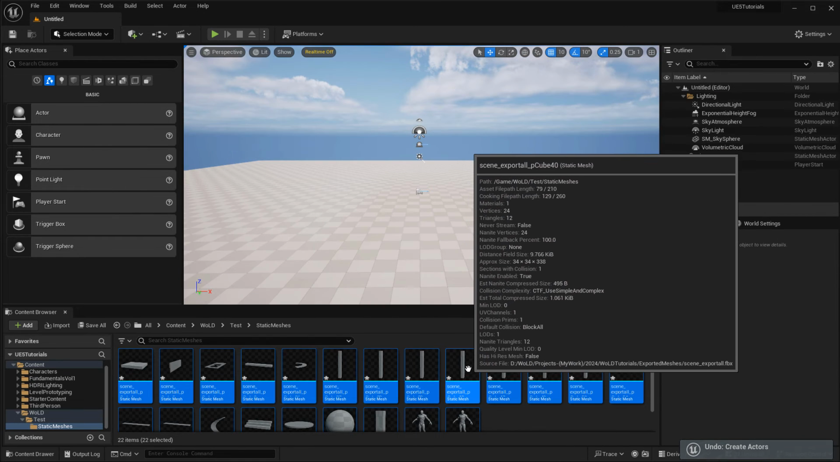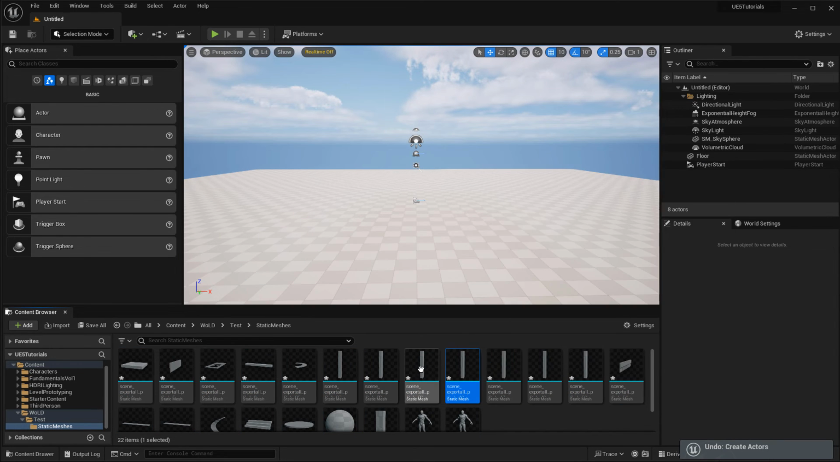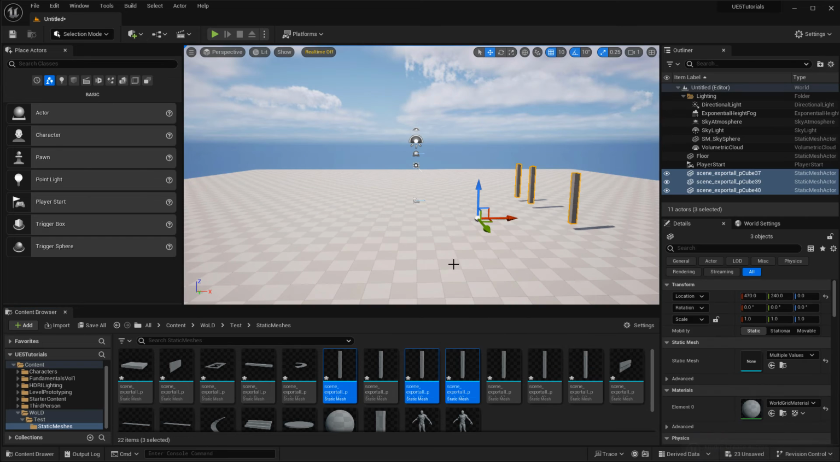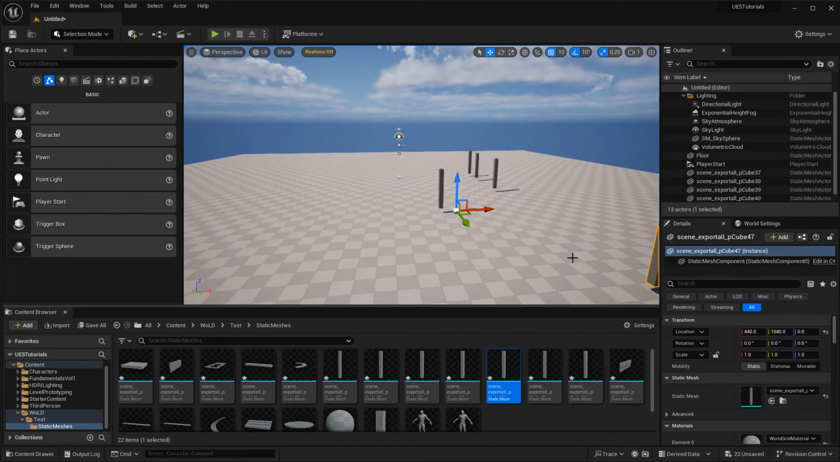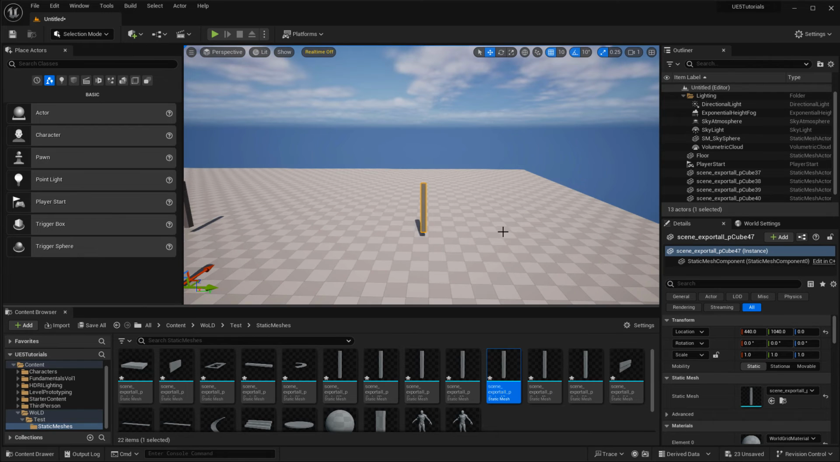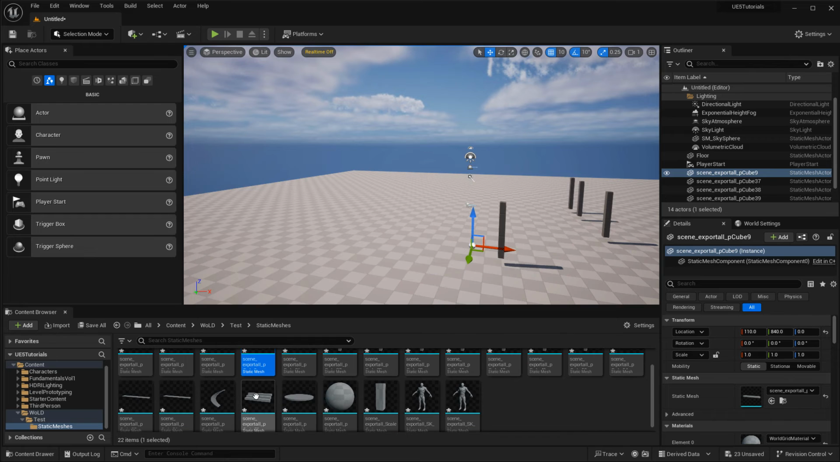If you happen to, let's say, drag not everything at once, but a few meshes here, and then maybe another mesh, and you essentially don't have the environment reconstructed, and you don't want to go through and delete everything, what you can do is zero out the location to 0, 0, 0 on X, Y, and Z for every single mesh, and your environment will be recreated.